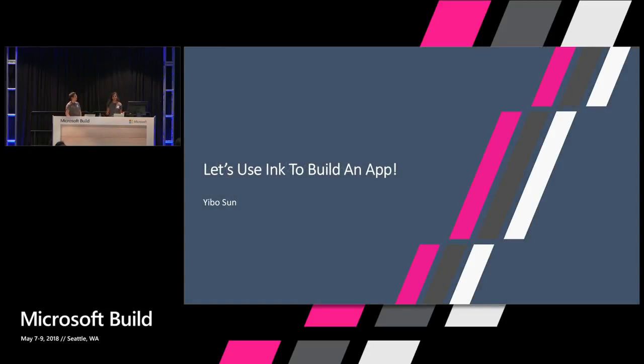Now, I know what you're really here today to see is some coding. So I'll hand off to Ibo to show you exactly how you can create an inking app using ink.